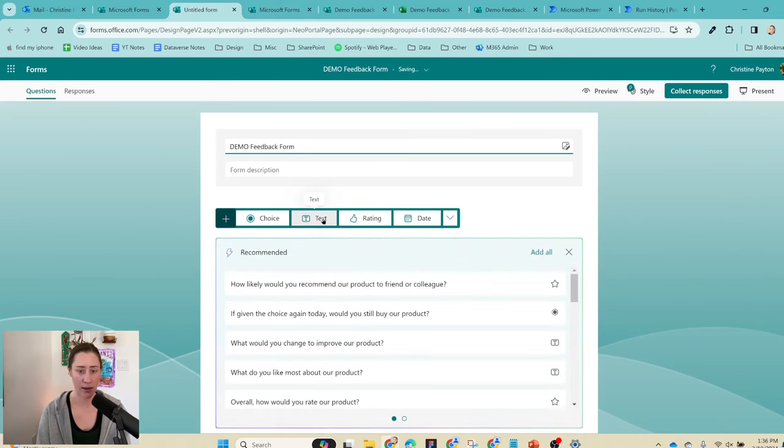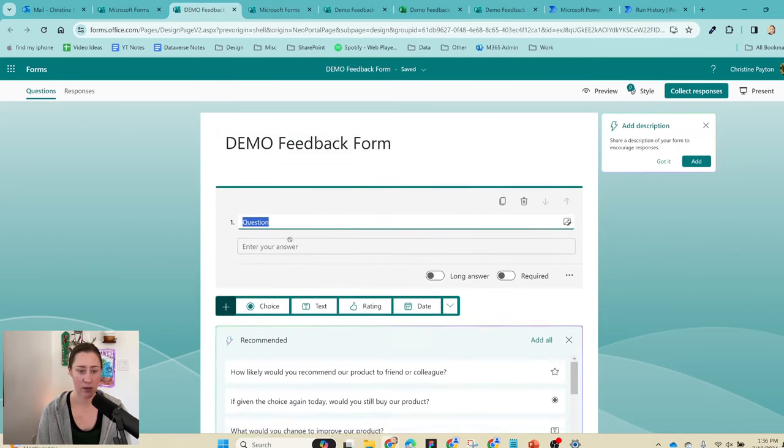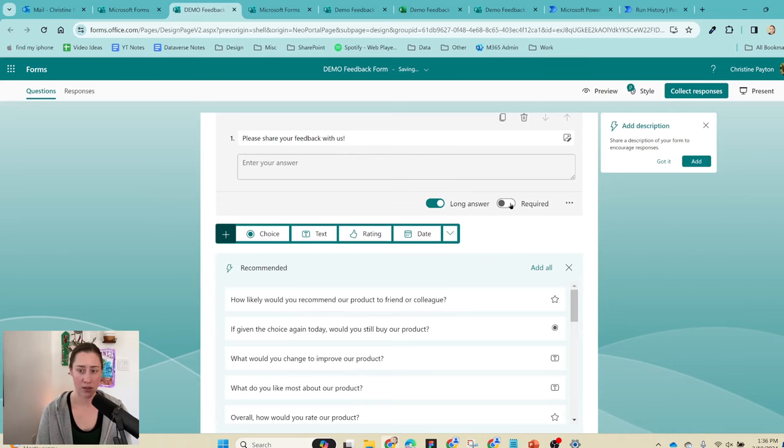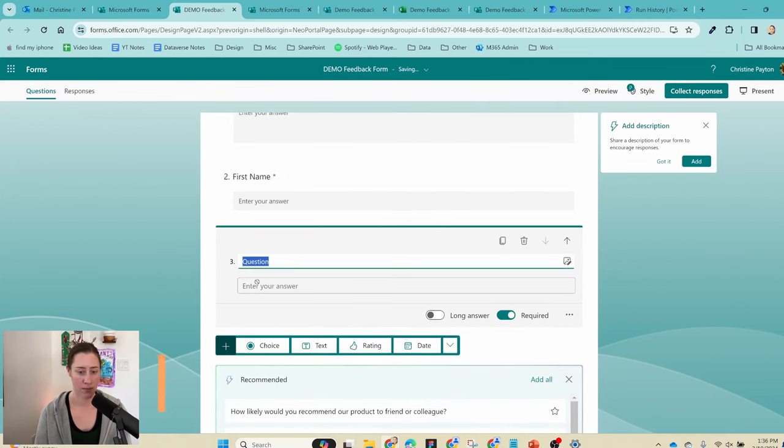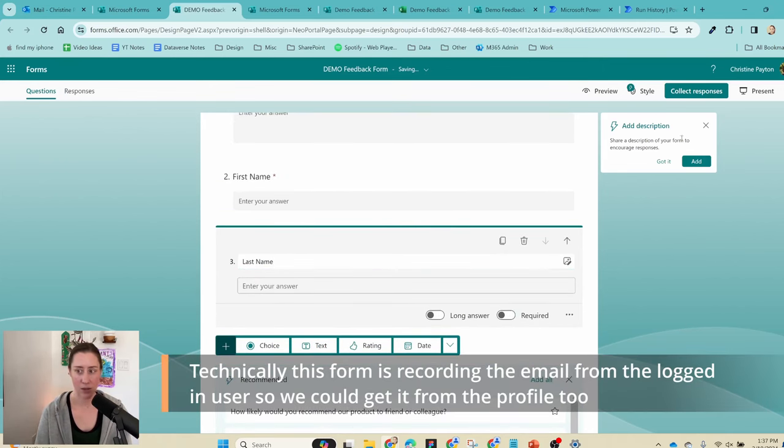We're going to add a text field. We're going to make it long answer, required. And I'm going to add another text field for the first name so that we can use that in the email. I'll make last name not required.